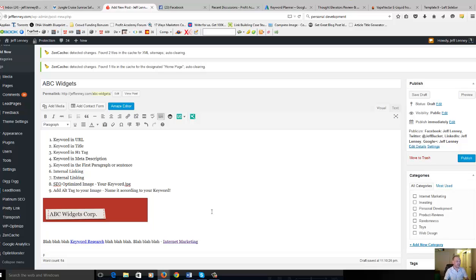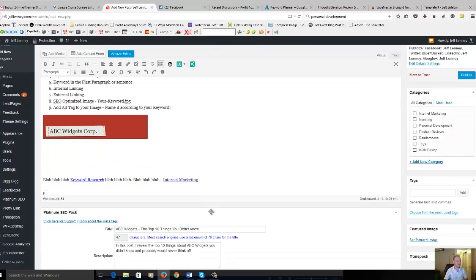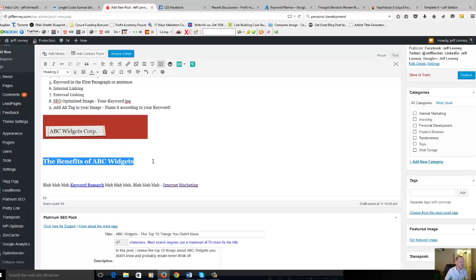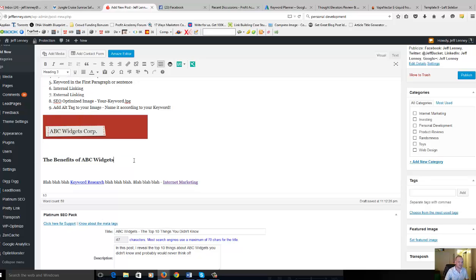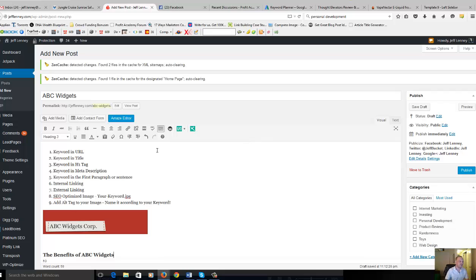And then next up, what you'll want to do is also use a few H2 and H3 tags when it's relevant. So maybe you might want to talk about the benefits of ABC widgets. I would highlight that. If you look on the top here, I might select H2. And if that's a bit big, I might even want to select H3. But the point is you want to use at least 1 or 2 H2s and H3 tags. Never use more than one H1 tag, period. The H1 tag, once again, was our third item there.